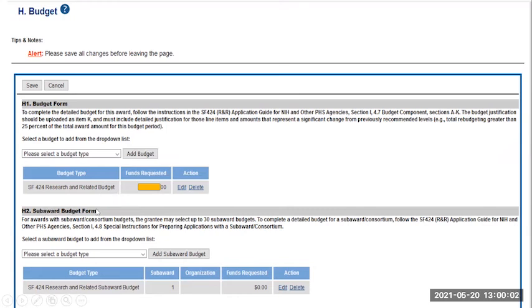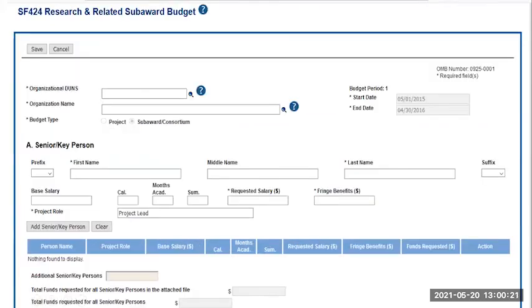Then if you have a sub-award with another entity, you do the same. Click that, drop down, select the R&R sub-award budget, and then add. And then in order to edit that budget, you will click on the edit button. And once you click on the edit button, it will bring you the budget. I will not take a lot of time on the budget because this has been discussed before. So I'll just go over it.